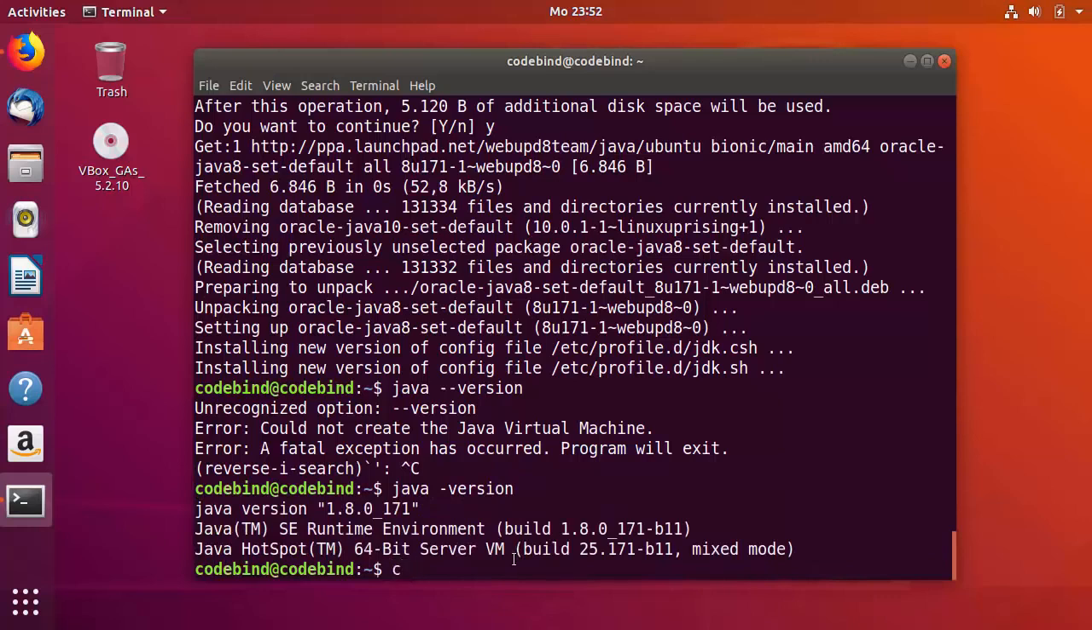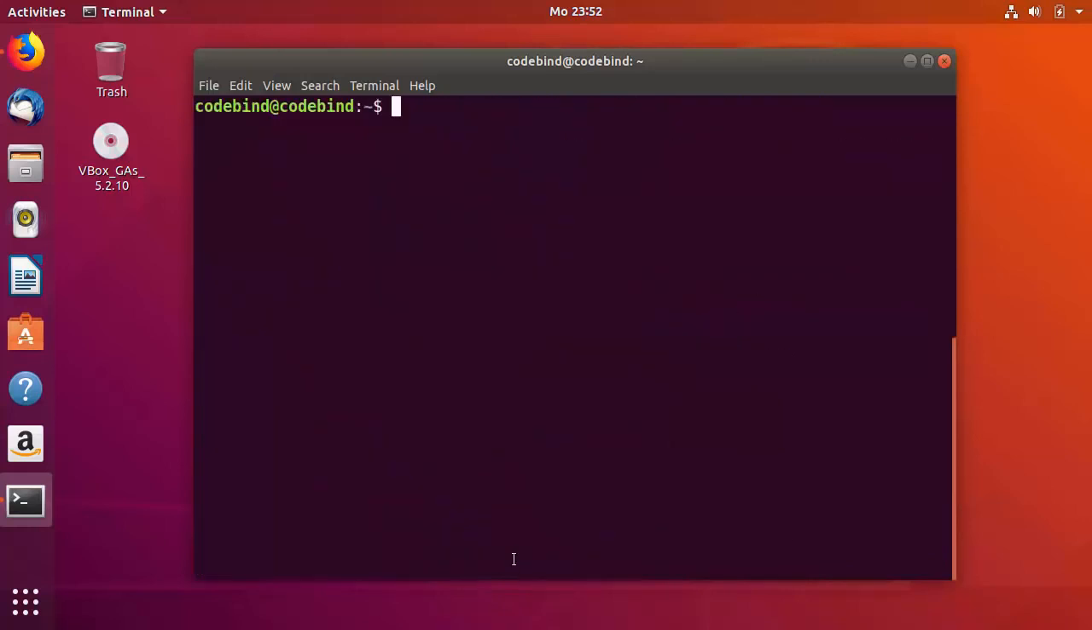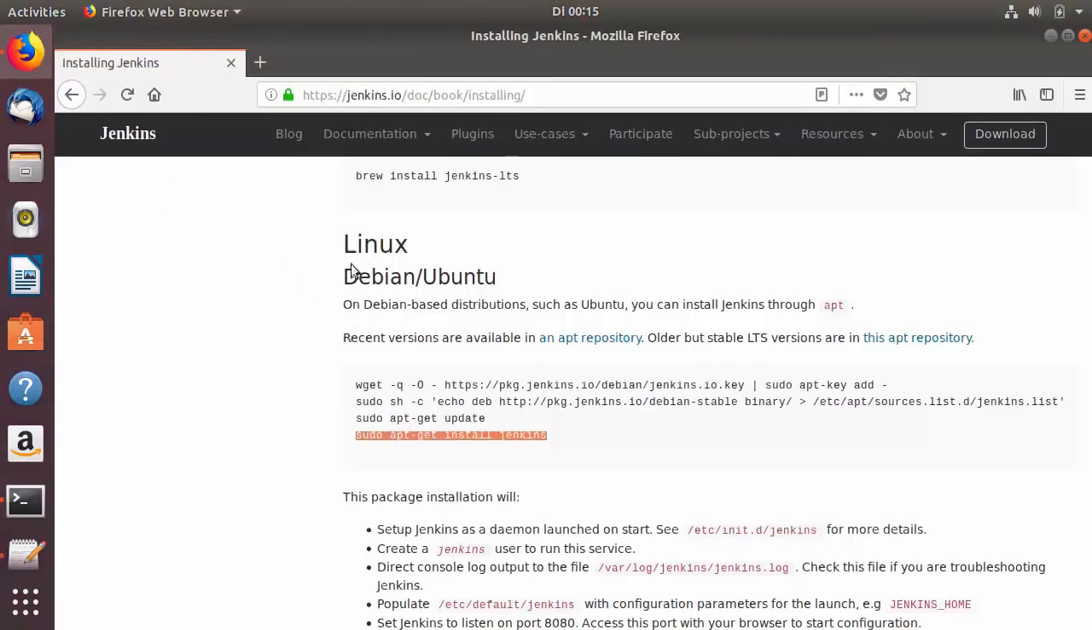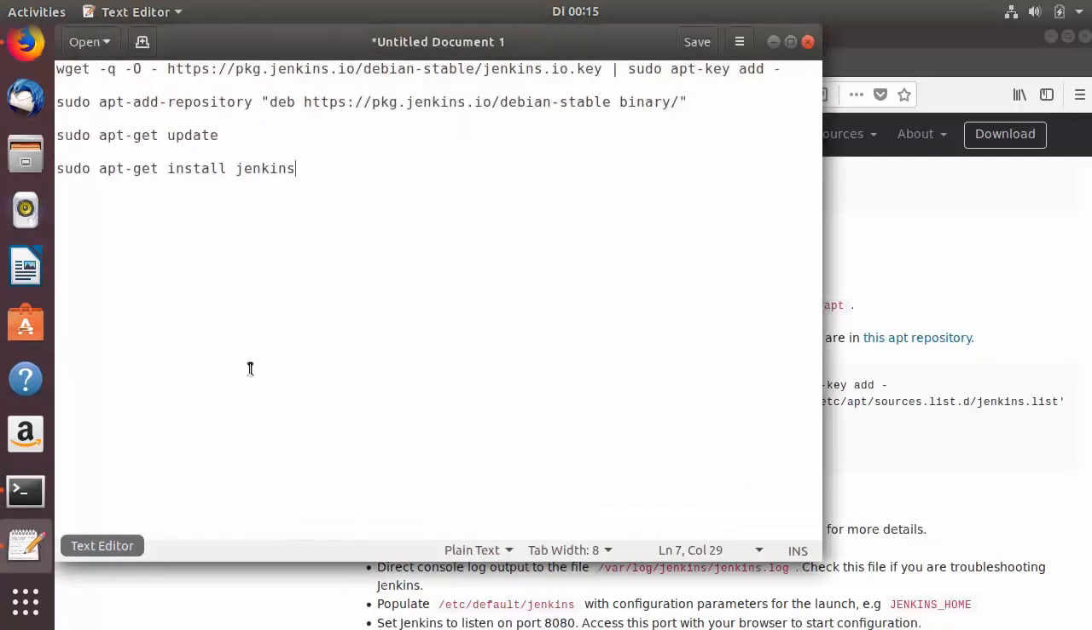So if you see this version here, that Java 8 is installed on your system. So let's clear the terminal. So now let's start with the installation of Jenkins. So when you go to this page and you will see these commands, somehow these commands did not work for me. So I found on internet some commands which worked for me.